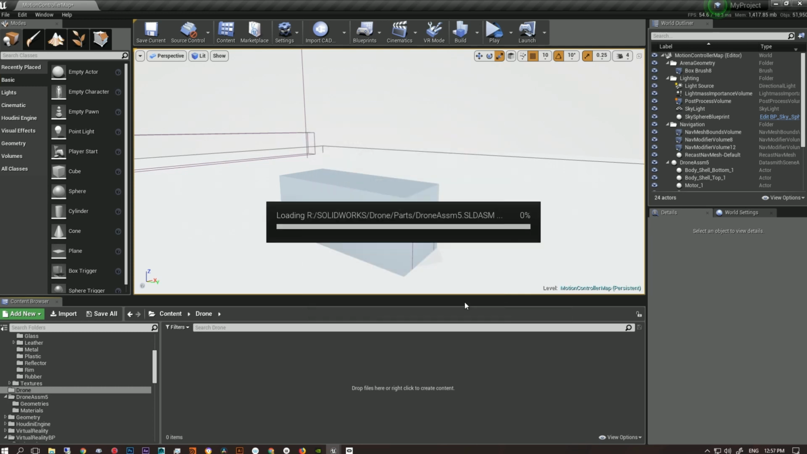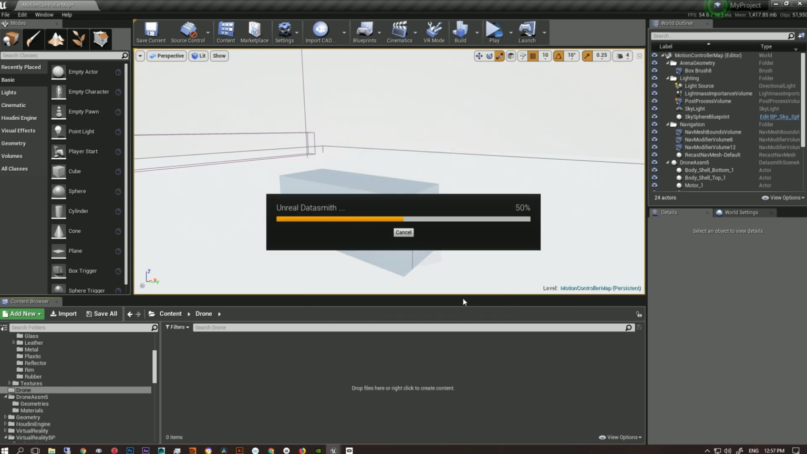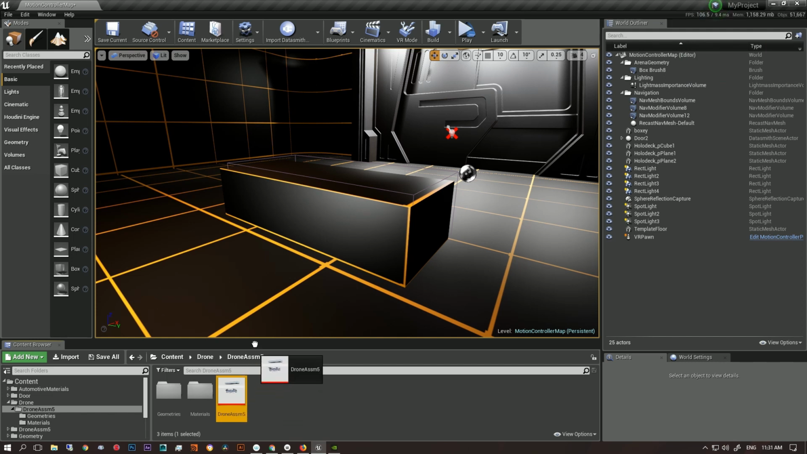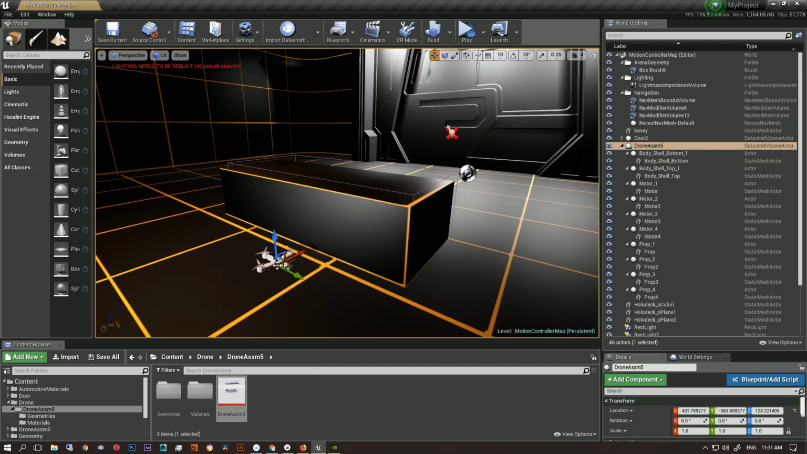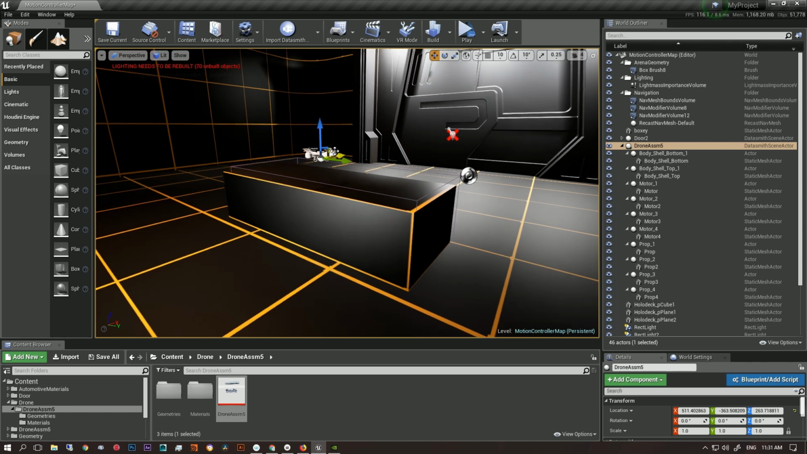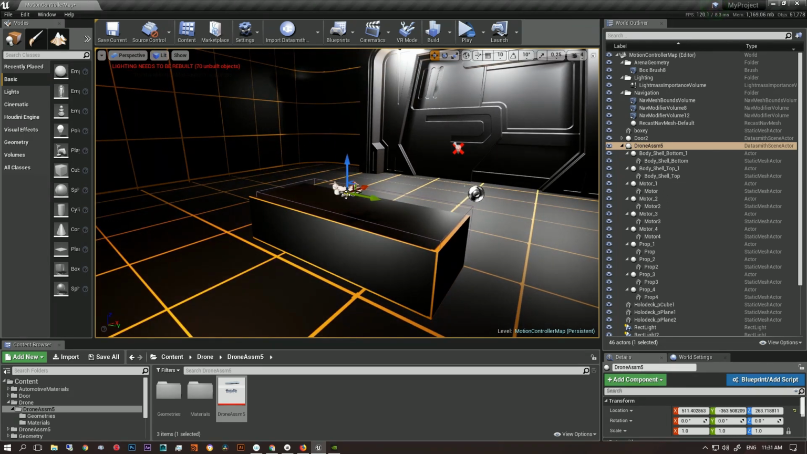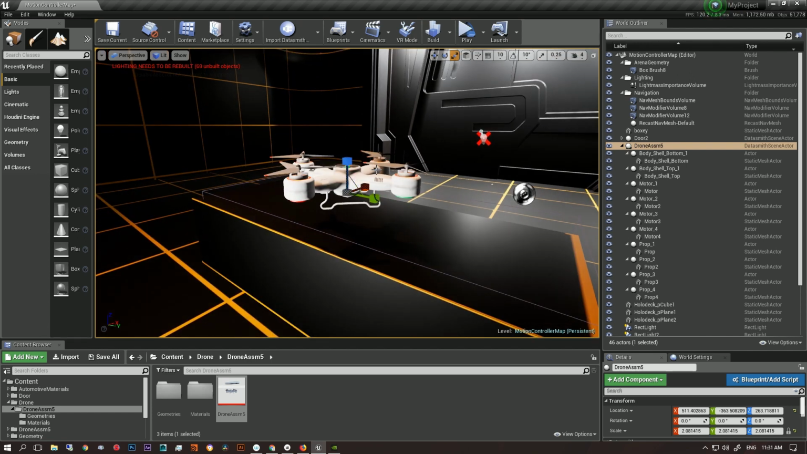We're not going to go into any of this in any detail. It's pretty self-explanatory. The main function of this is to control the resolution of the mesh that's imported by the Datasmith plugin. So now we're going to drop our assembly that we've imported into an environment that we've prepared, which was also modeled in SolidWorks.